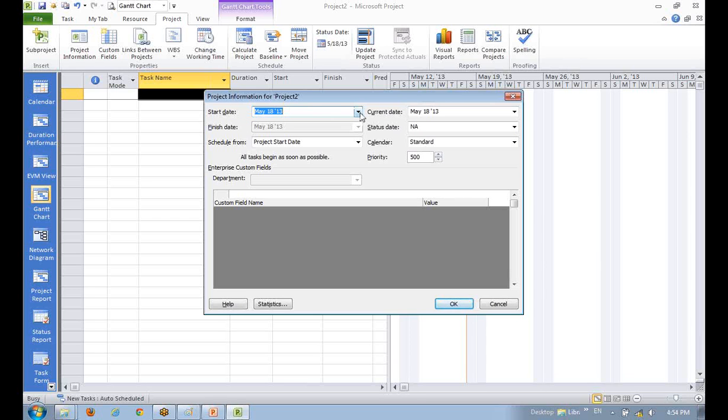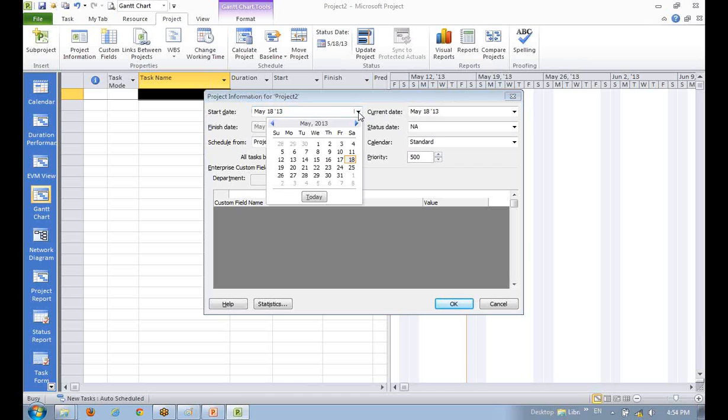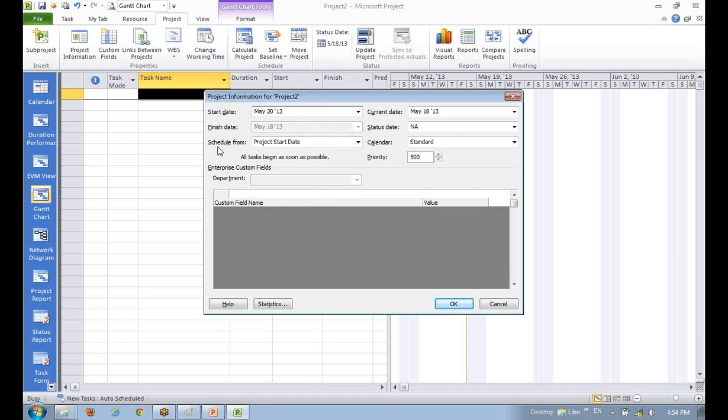You can set up any start date. Suppose I want the project to start on 20th May, or maybe 27th, whatever. Suppose 20th May, so I will select 20th May. Now you see the option schedule from, with two choices: start date or finish date. Schedule from start date means I will give a start date here, and the project will work out my end date. Schedule from finish date means I will give the finish date here, and when I work out the project I will get a start date.